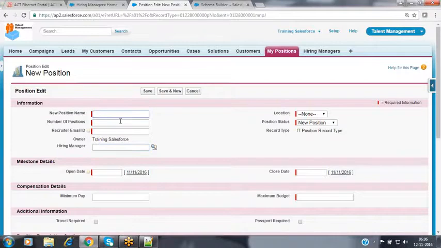Now, let's try to create this position record here. I'm creating the new position record with the name some automation tester. So now this is for the Chennai location. Number of openings are some 3. This is the new position right now. I'm giving the recruiter's email ID as some Swati@gmail.com.